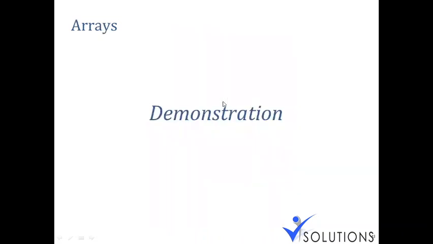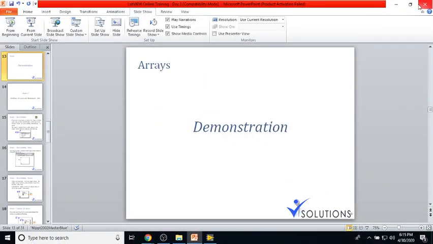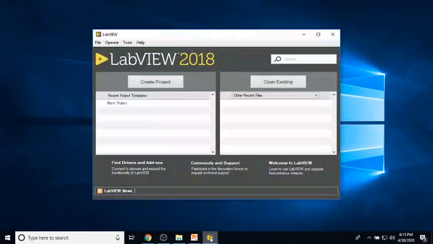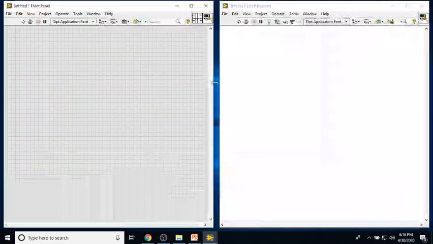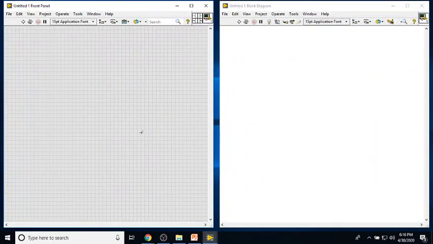Fine. Moving further, I'll just directly dive into a demonstration of how to create an array and how to use it. Fine. So I'll take LabVIEW again. I'm going to take a new VI file, new VI. Yes, I'm going to first show you how to create an array. So what I'll do is I'll right click on the front panel.